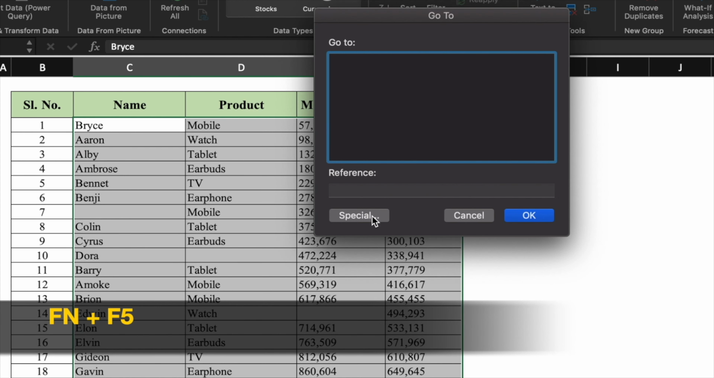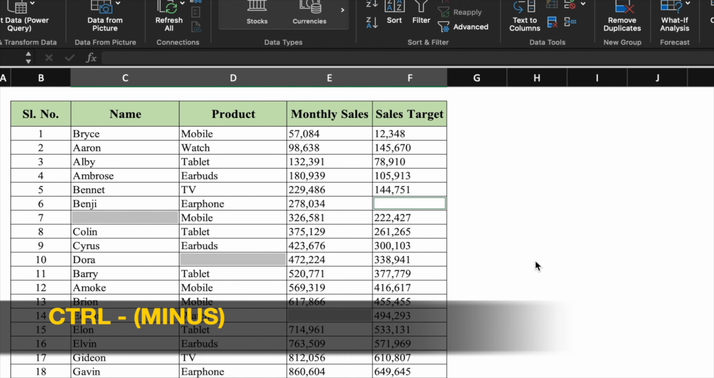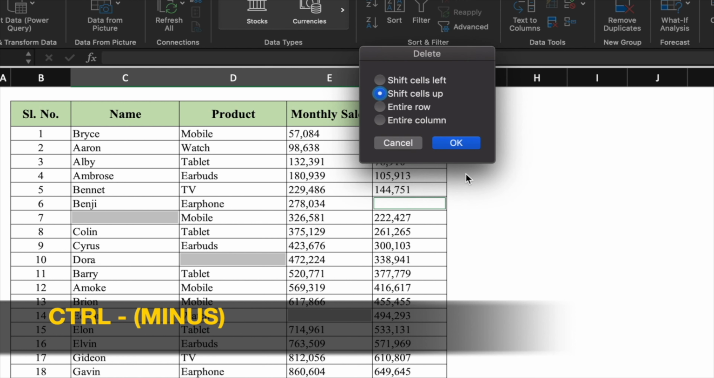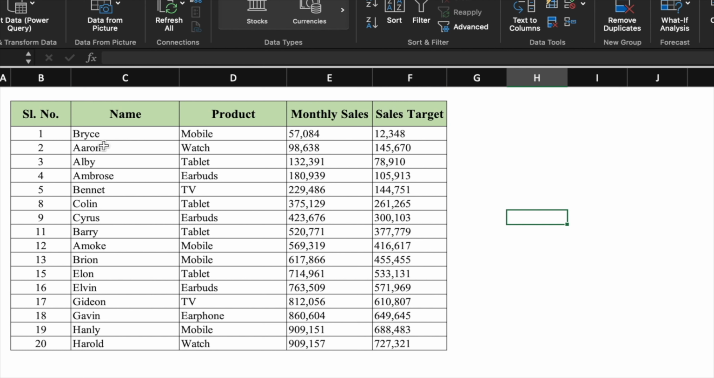We will click on special. Here we will get the option of blanks. We will click on OK. Now we will press Ctrl minus and select entire row. We will click OK, and you will notice that all the blank cells got removed from here and our data is ready to analyze.